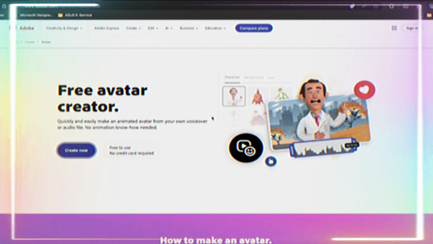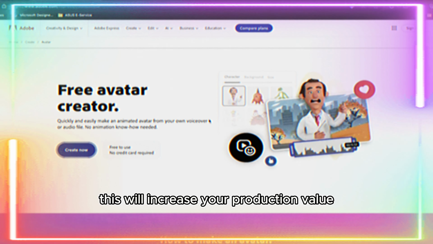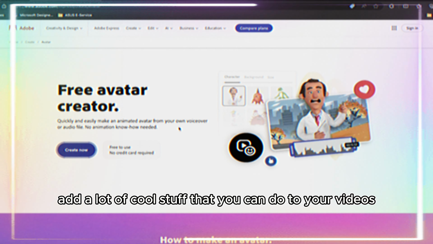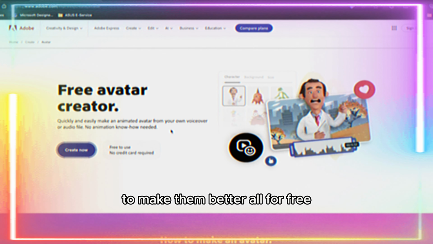This is free software. This will increase your production value, add a lot of cool stuff that you can do to your videos to make them better, all for free.